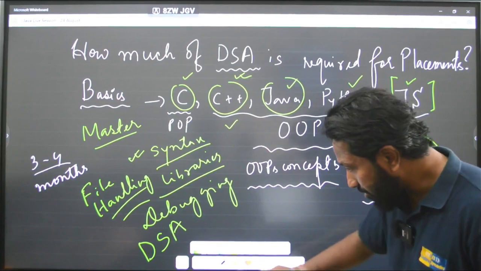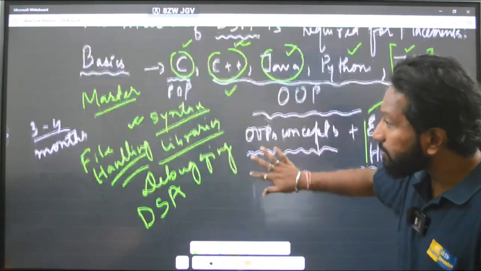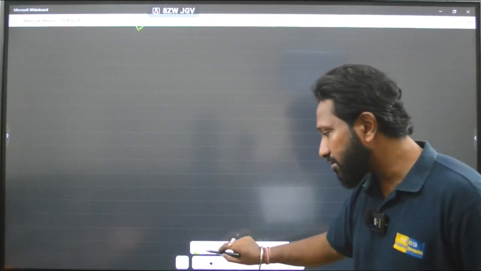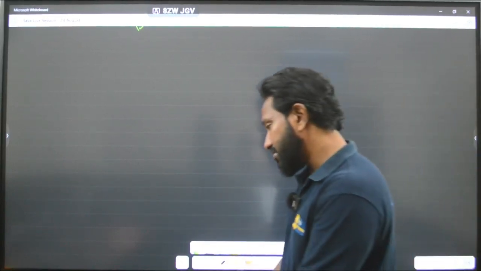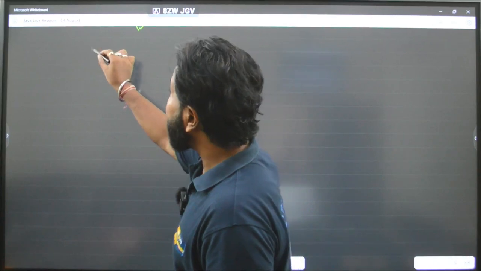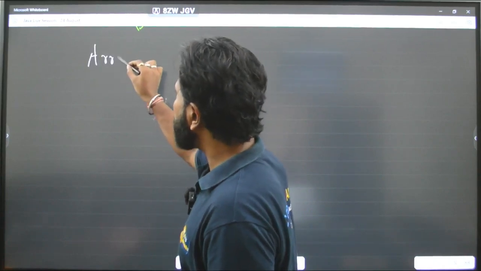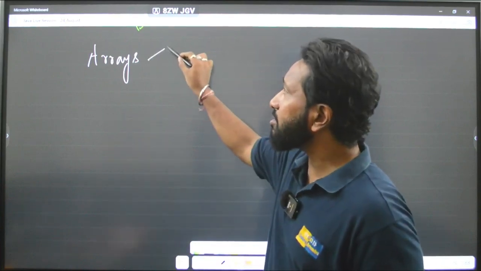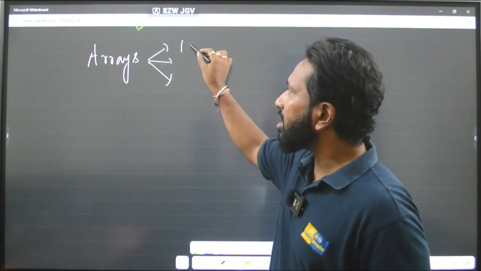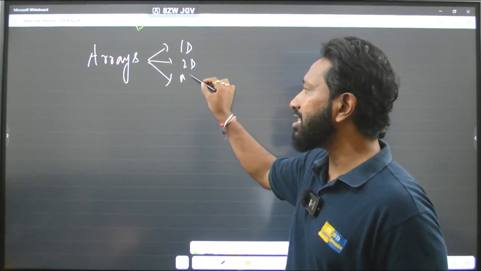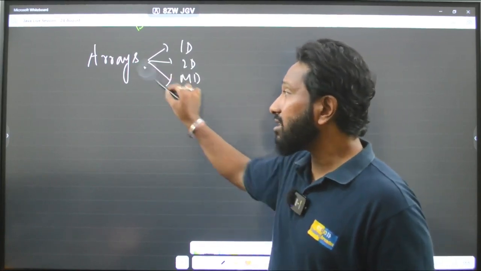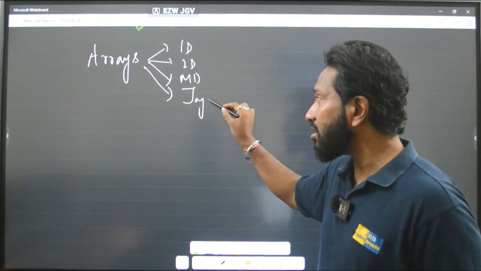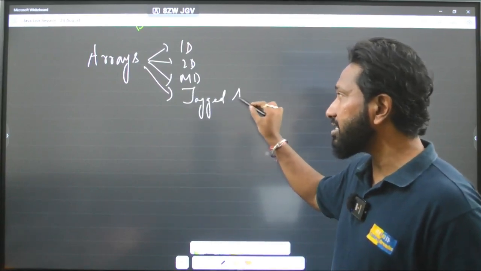Okay. Now, after this, very important, your DSA always starts with arrays. Fine. The array concepts, 1D, 2D, then multi-dimensional arrays, and you have some very important thing called jagged arrays also. This is a very important concept, jagged arrays.